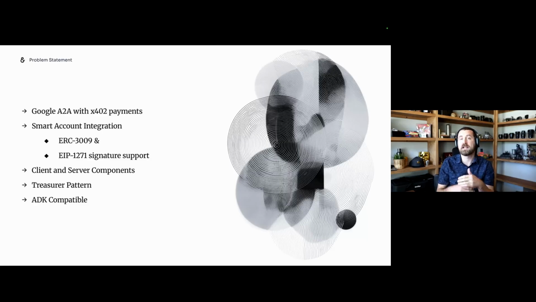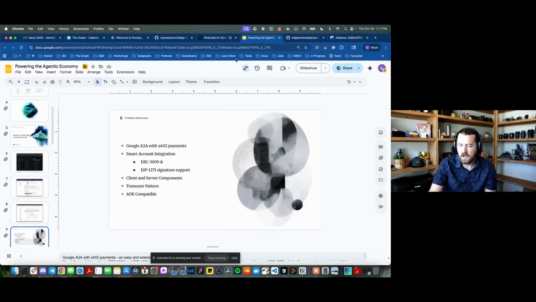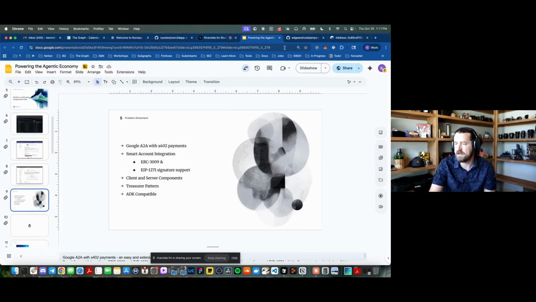As well as this treasury pattern, or treasurer pattern, where you can essentially have some guardrails in place inside of the actual agent itself to basically control the spending of the agent. And then it's also ADK compatible, which is really awesome. You know, A2A is very flexible and you can use other web services, but the ADK is great for just getting up and running and testing your agent. So without further ado, let's actually just dive right into it.